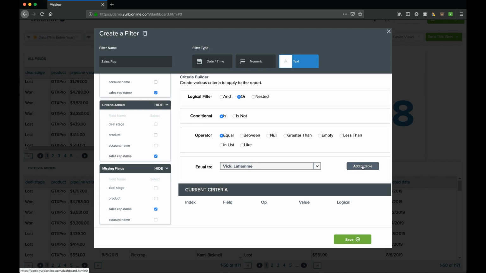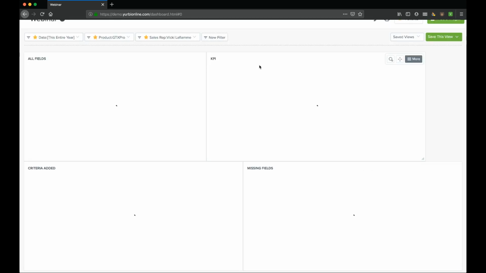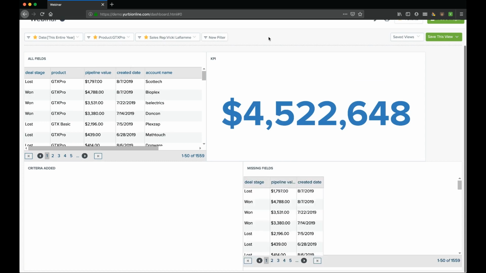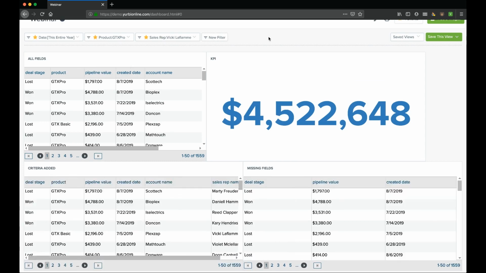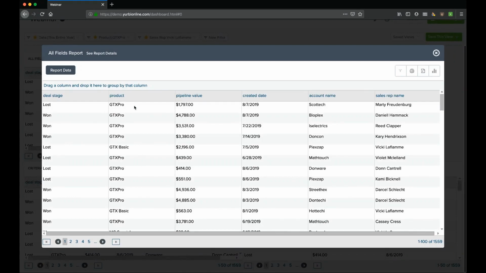You're not going to use or a lot within a saved filter, but there are definitely cases where you may want to do that. But now you'll see that I'm bringing back, let's look at the one with alt fields, probably the best example of this. So I'm hard coding it to GTX Pro. I put that first filter as GTX Pro, but you'll notice I also have some GTX basics showing up here.